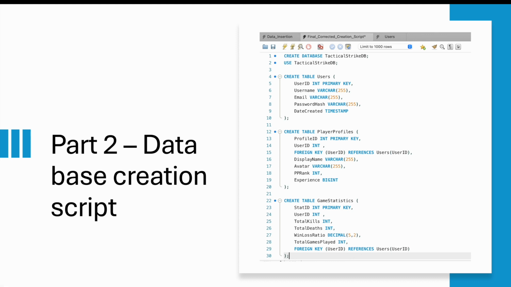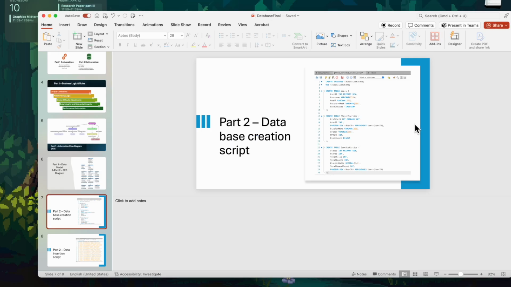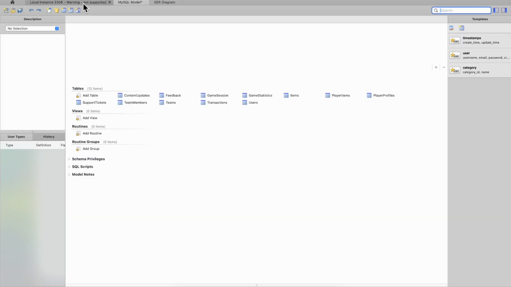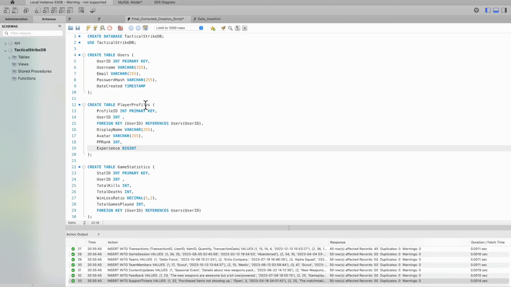And now I'm going to show you the base creation script that we have for MySQL. So I'll go ahead and open up the program. So here basically we start off by creating our database, and then we create each table. Starting off with user, we have our primary key, which is going to be an integer, the username, email, password, which are all varchars, and then date created, which of course is going to be a timestamp.